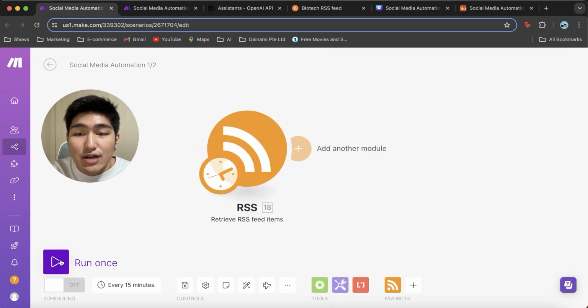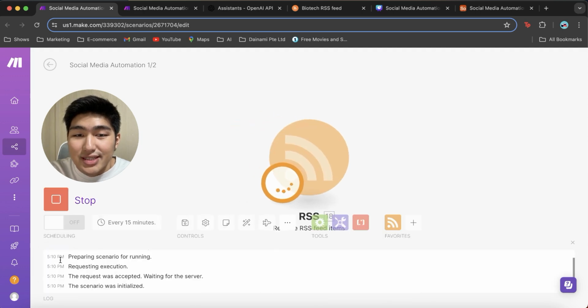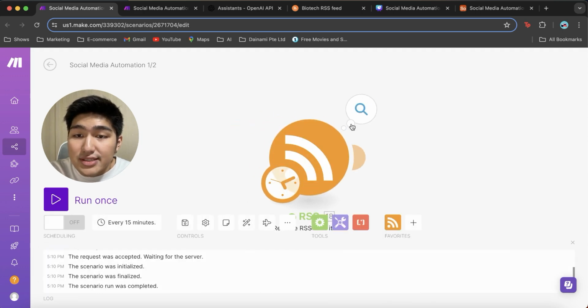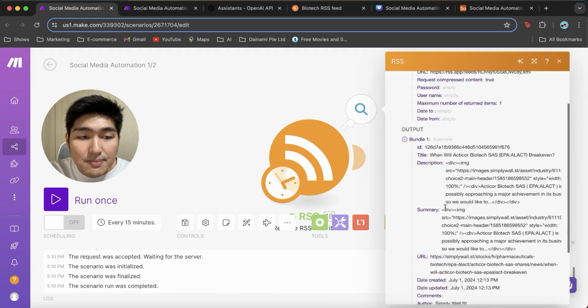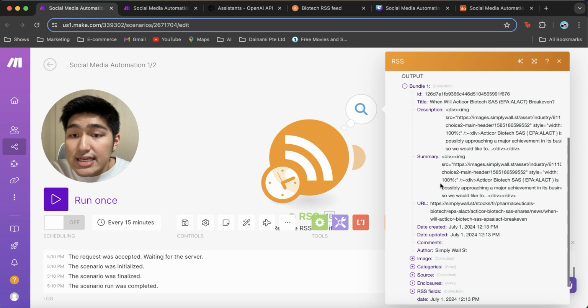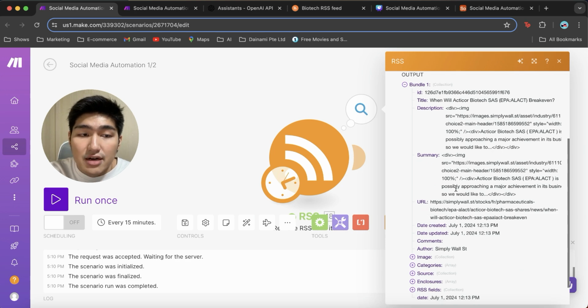Now over here, just to showcase how it works, we're gonna click run once. I can see over here, once this bubble is done, it shows that this automation has been completed. You can click onto the bubble and you can see the bundle over here. Right, you can see it has taken one specific piece of information from the RSS feed.